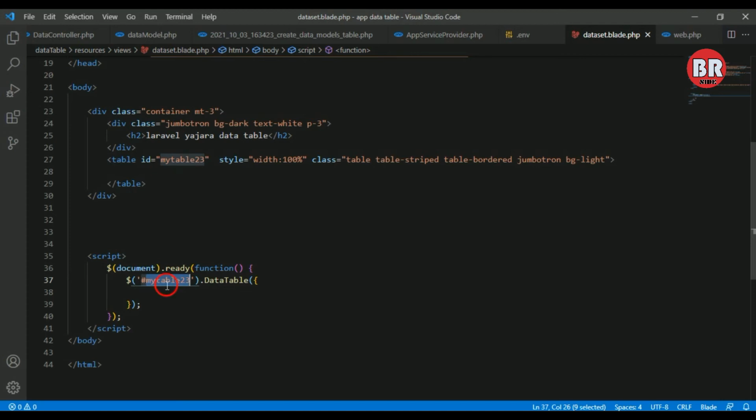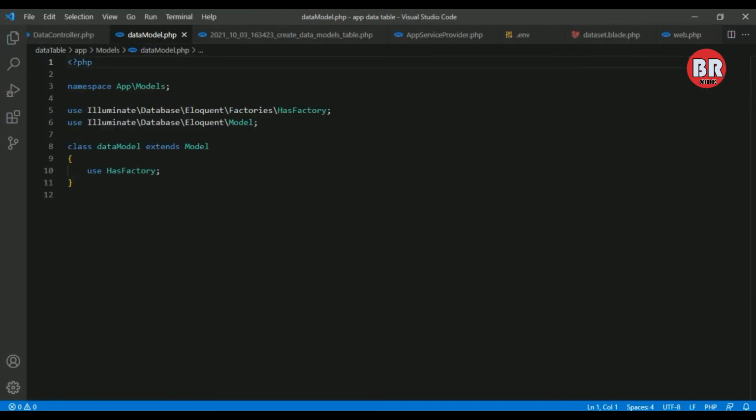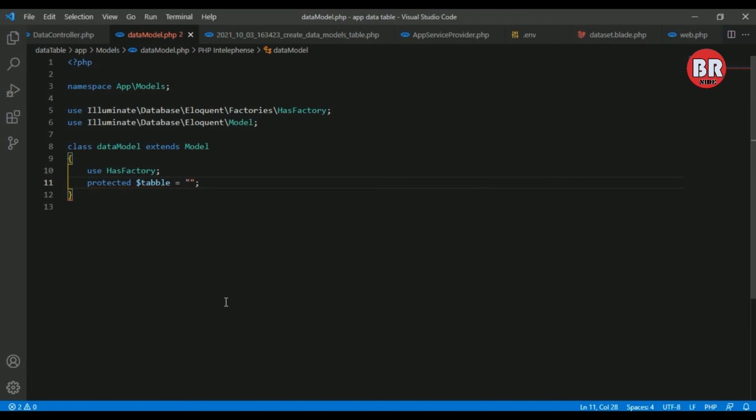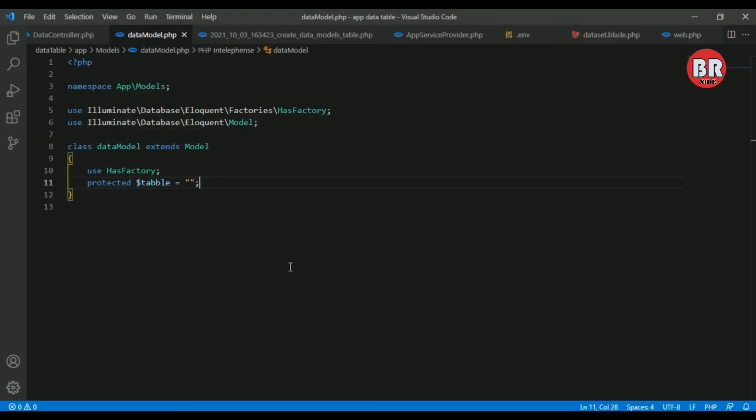So before creating the DataTable, I need to go to my model folder, and I open my data model. In here I use protected $table which equals my database table. So let me go to my database, I copy this name, and I paste it here. Let me go to my controller.